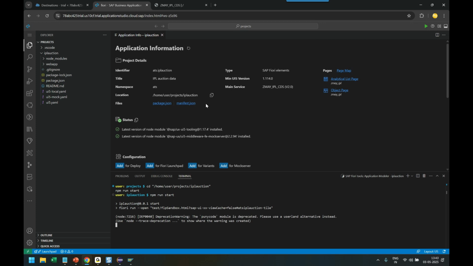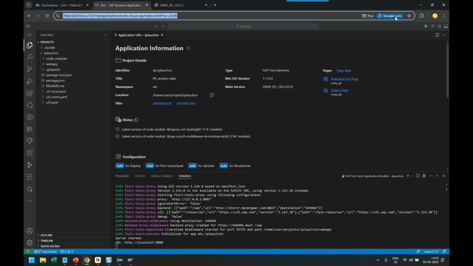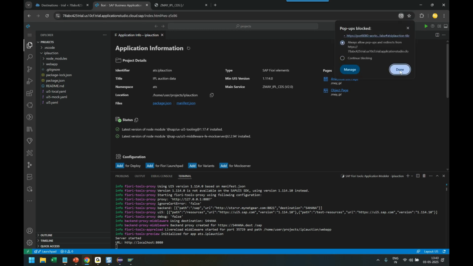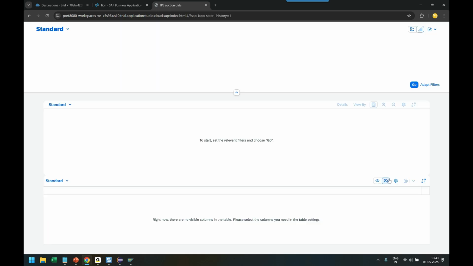At this point, what will happen? The application preview begins, and I also allow the pop-up blocker to do the preview on another tab. And this will show almost no data right now because we have not configured anything. We did not specify what are the fields we want to filter the data based on, and what are the columns we want to see. So you see, it shows absolutely blank.